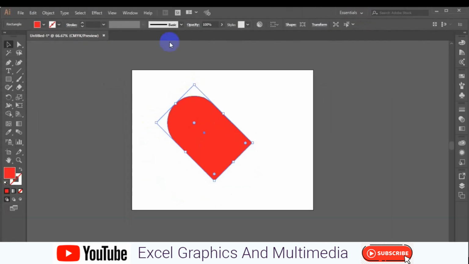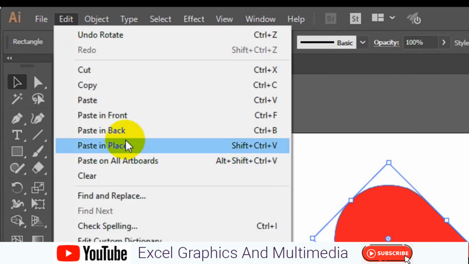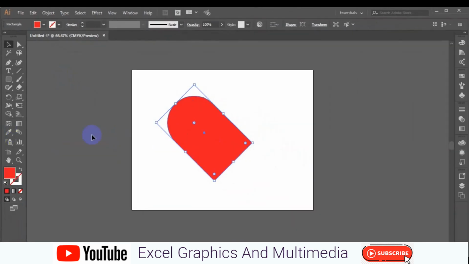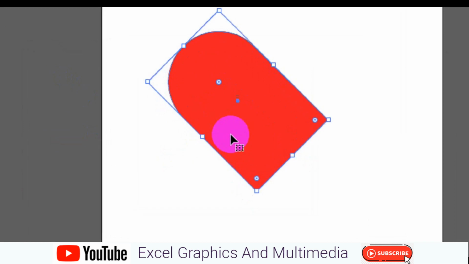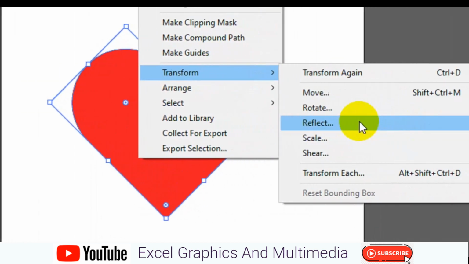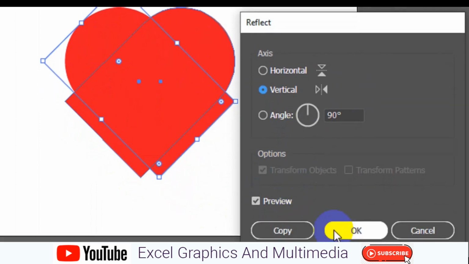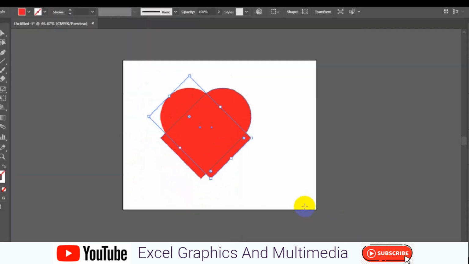Okay, next step you have to take is to make a duplicate of this. For you to do that, you have to come to the home tab here, click on edit, copy, and go back to edit again and paste in place. So the duplicate one is where you are going to rotate. Then you have to right click again, go to transform, reflect. From reflect, you are going to have stuff like this. Then you can just click on OK.